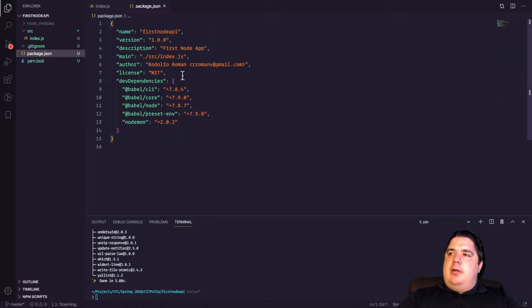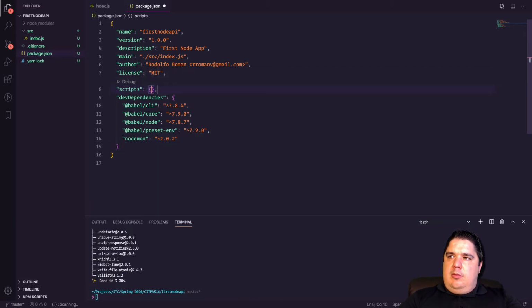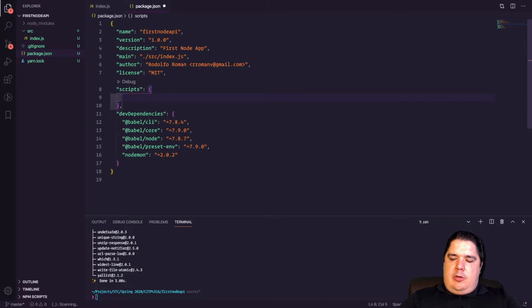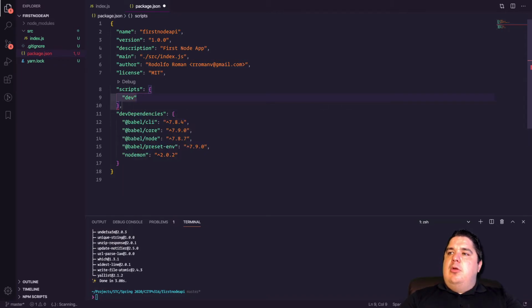Let's go back to the package.json. We have nodemon already as a development dependency. So just before that, let's start creating our scripts. Our script is going to be the task that's going to run in order to execute something specific. So let's do our development script, and it's going to be doing nodemon.